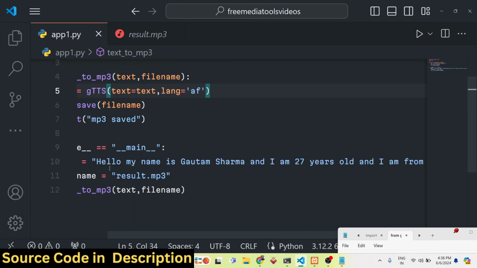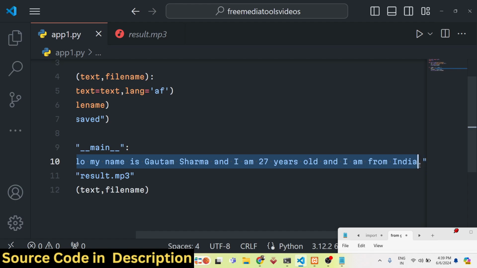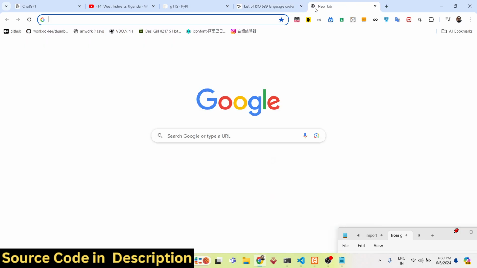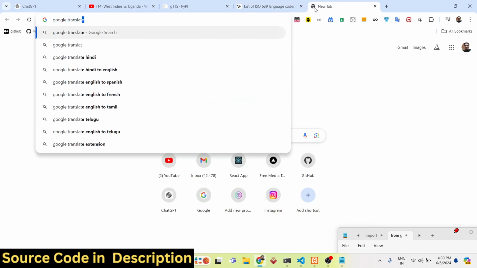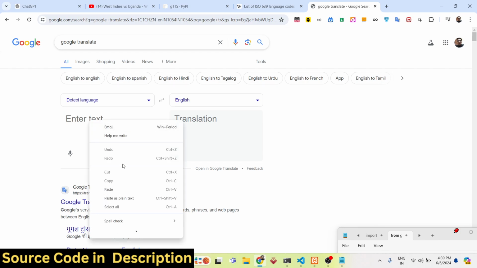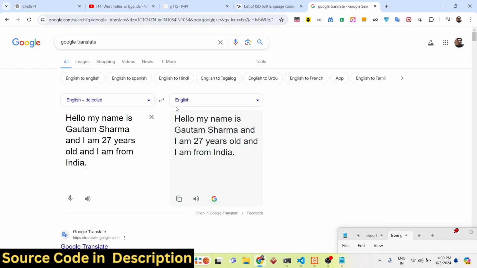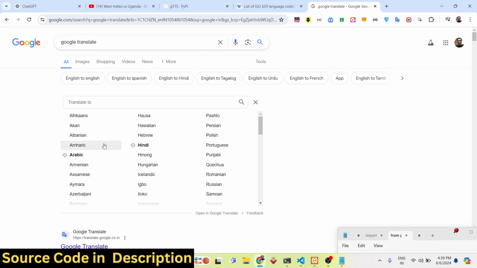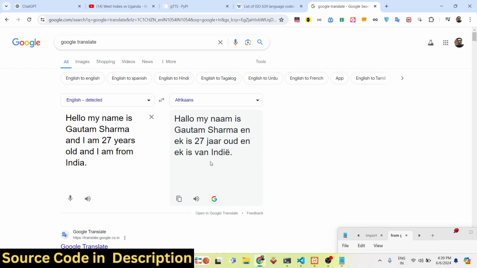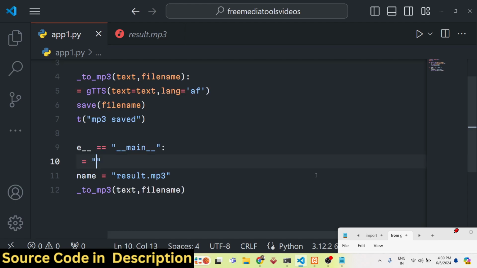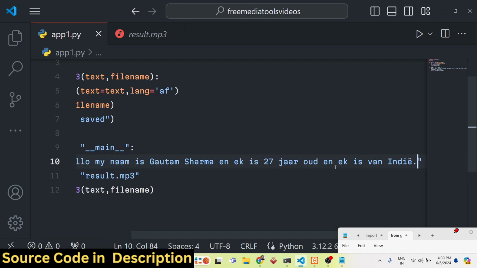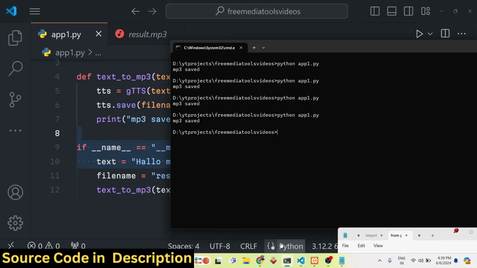So let's suppose if you provide this text, you use Google Translate, and if you convert this text into any language, if I basically paste this text and select any other language, let's suppose Afrikaans language. So just copy this text, and now you will basically see the pasted Afrikaans text right here, and now it will actually speak those words in that language.